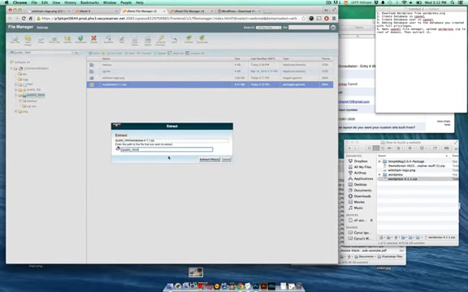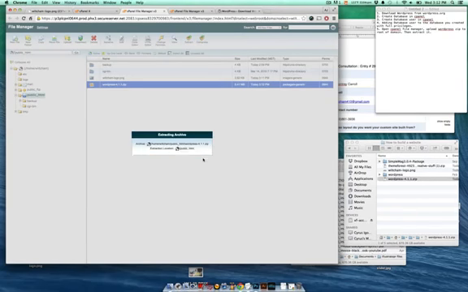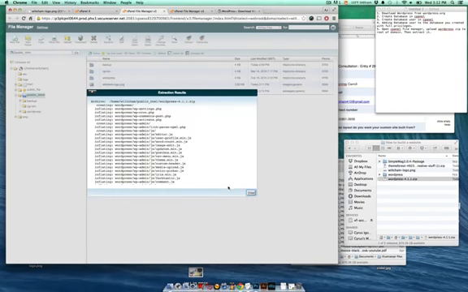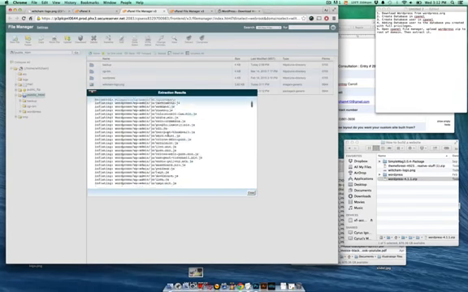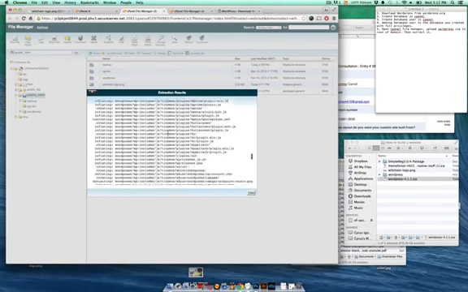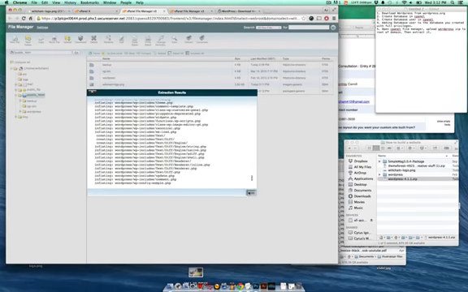It's going to say, where do you want to extract? This is where it's already at, so we don't need to change anything. We're going to click extract. And it shows you all of the files and folders, etc. that have been extracted. Click close.